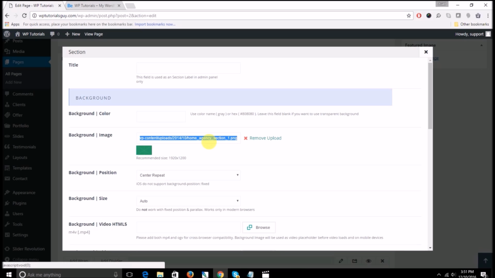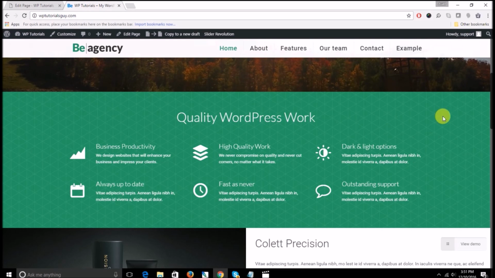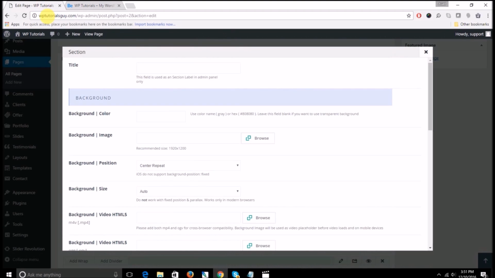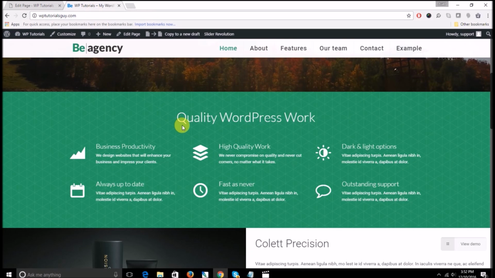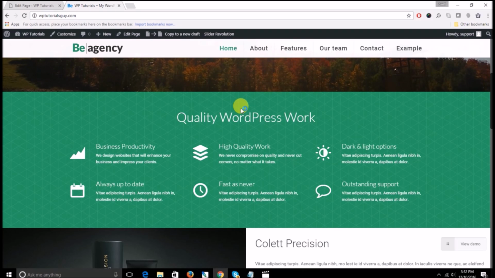Let's say you do not want to use this background and you want to use your own background. So you can browse and put a background on there. You have to make sure that it is wide enough to cover all this section. Other option that you have is simply go with a color, and how you come up with a color code is you can just right click on any element and say inspect.